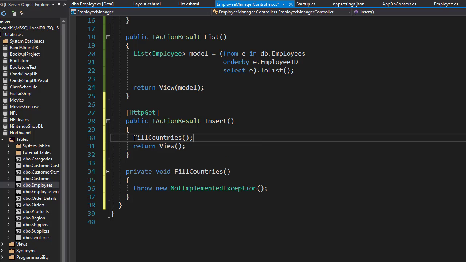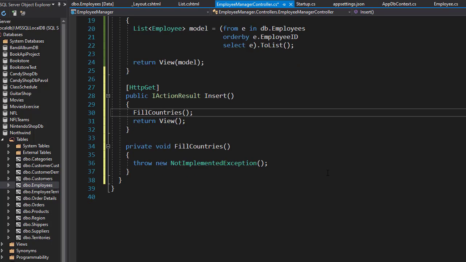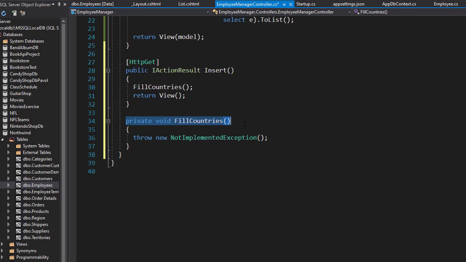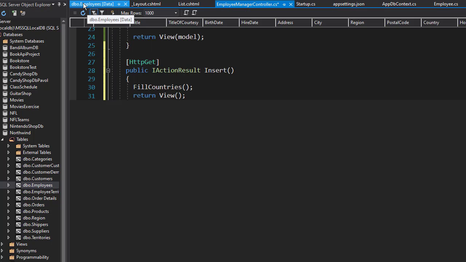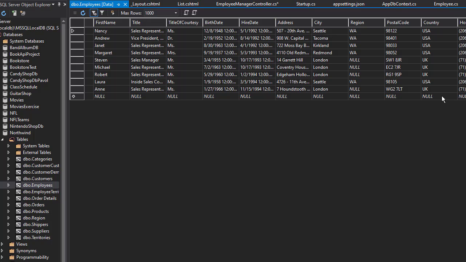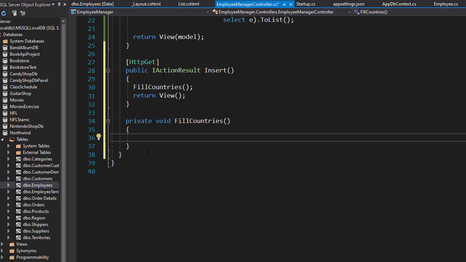You can see you can create it automatically just by using the IntelliSense. Or you can just type it as private void FillCountries. So I'm going to remove this exception, and here what we need to do is to get all the countries from the employees table. However, you can see that they repeat. We have several USA and several UK. What we want is only the distinct countries. We want in a drop-down one USA and one UK to choose from.